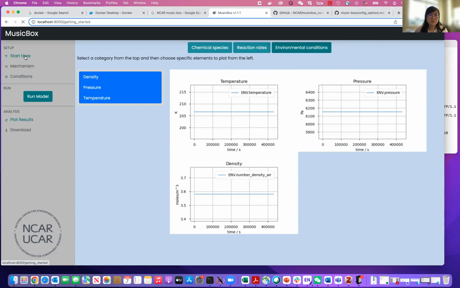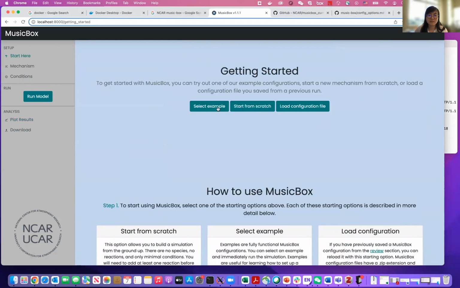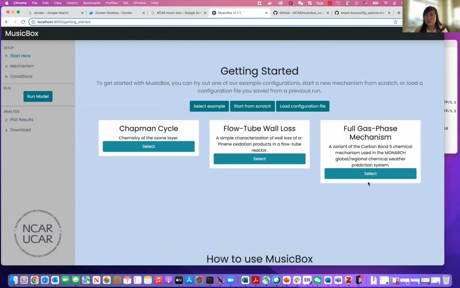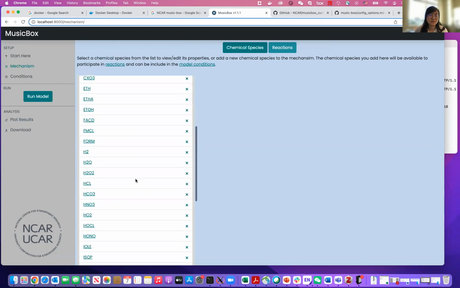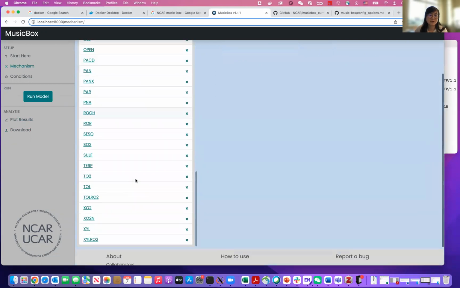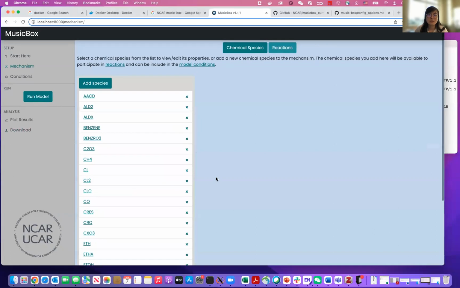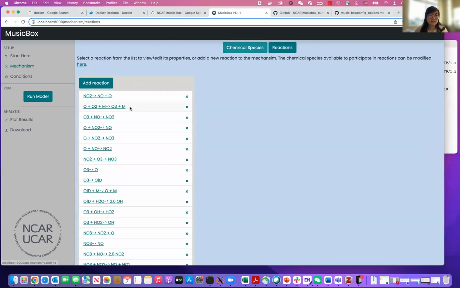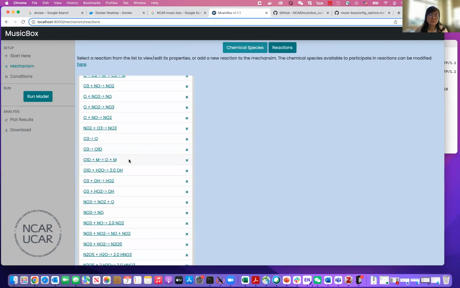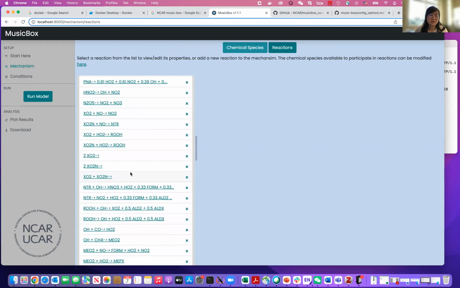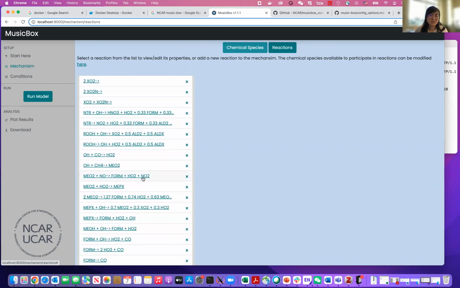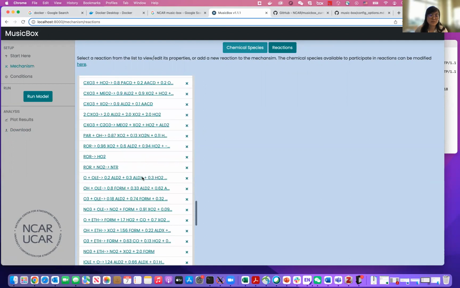Okay, so now let's take a look at another example. So let's try to run this one. This is a full gas chemistry one. So it definitely has more species, a lot of VOC species, biogenic and also anthropogenic species out here. And for reactions, definitely we have more reactions. That also means this simulation is going to take longer, and you need to define and select your simulation time wisely. If you choose a really long simulation time, it's going to take pretty long.